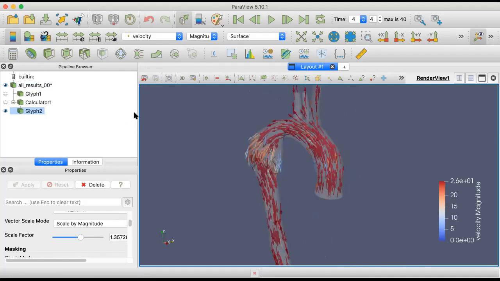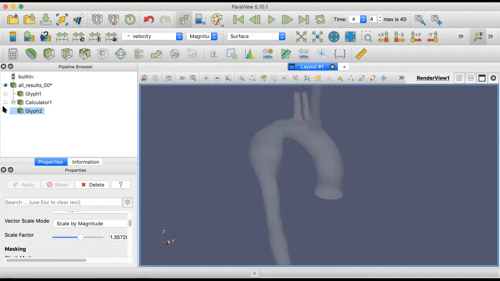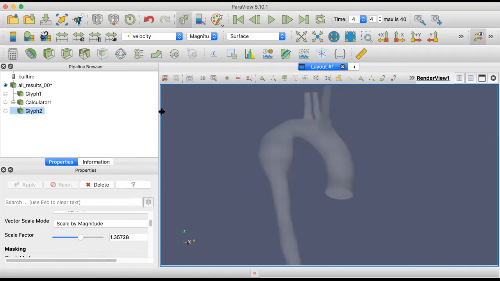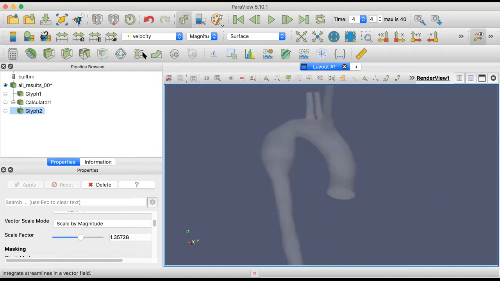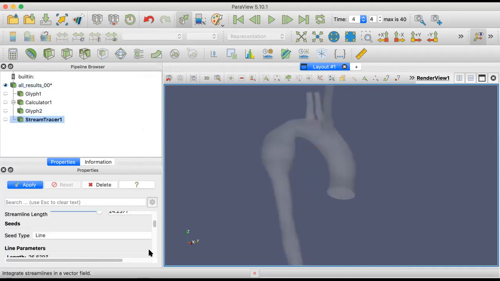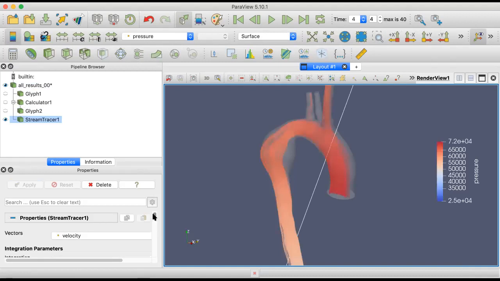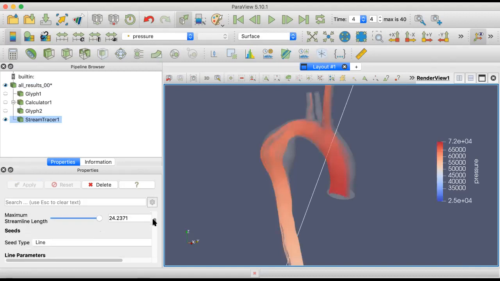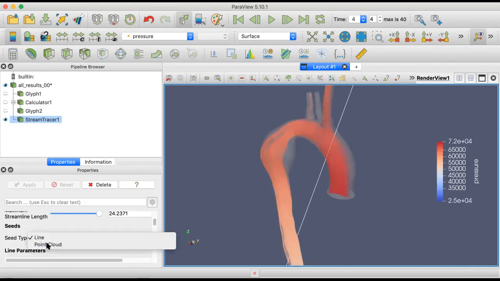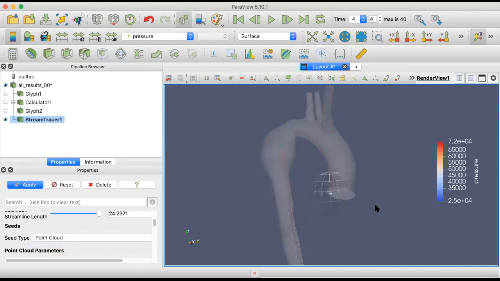Okay, now the next thing I want to show you is how to create streamlines appropriately for figures. To generate a streamline, we use the stream tracer filter. I click on my data, I apply the stream tracer filter. And then under properties, I select the seed type to be a point cloud. And I can see that I have this sphere.